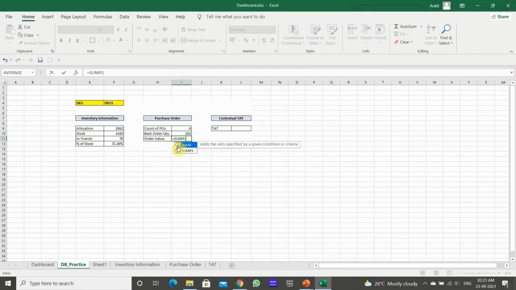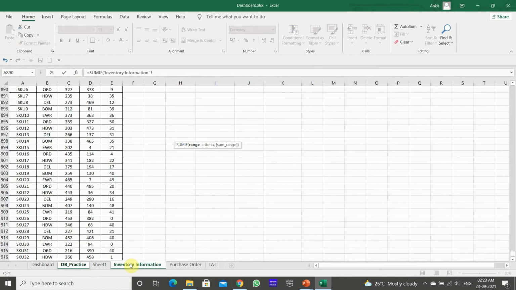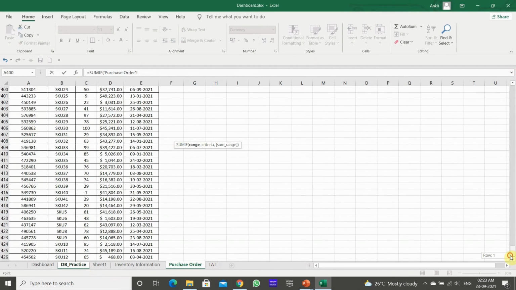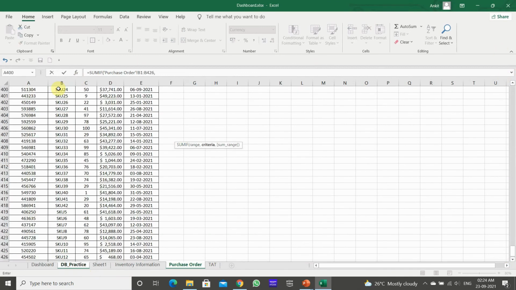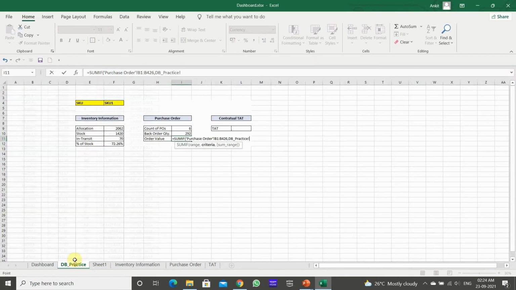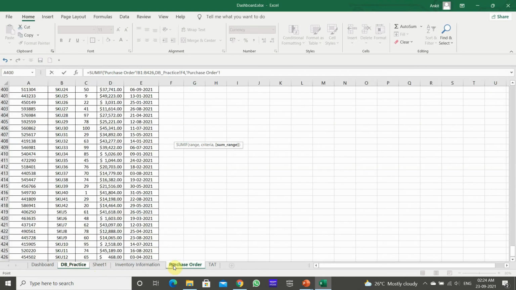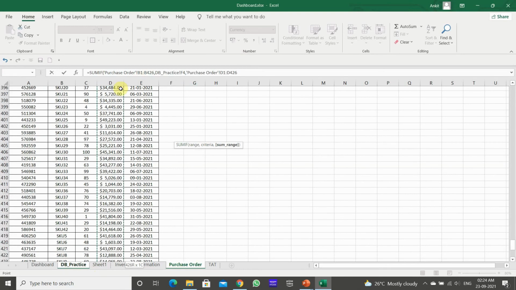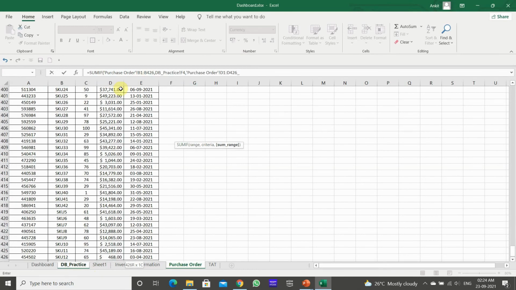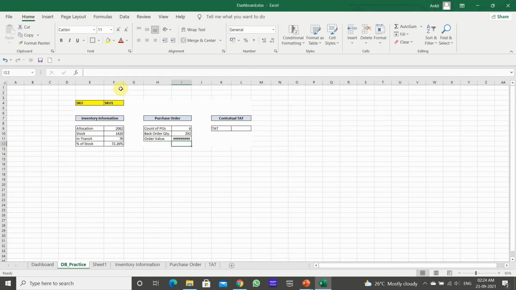What is the order value? Here we will use the SUMIF function. What is the range? Range is SKU. What is criteria? Criteria is SKU1 and sum range is this one. Bracket close.